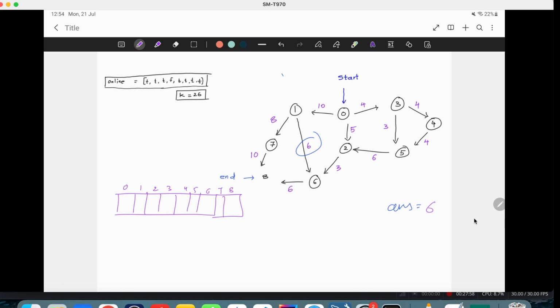Next, initially for 0 it is 0, and all these other values are filled with the max value. Whatever the integer max or long max value, if we are using long, that is what we will keep filling into this particular array. That is the first step to solve any question with the help of Dijkstra's.